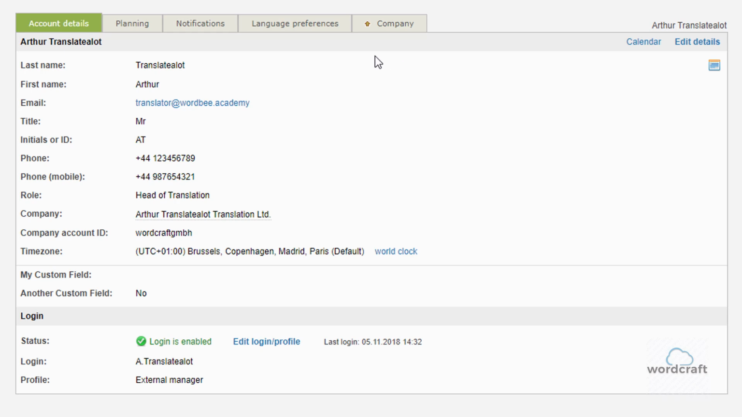The first tab, Account Details, shows all of your contact information, as well as your login information.